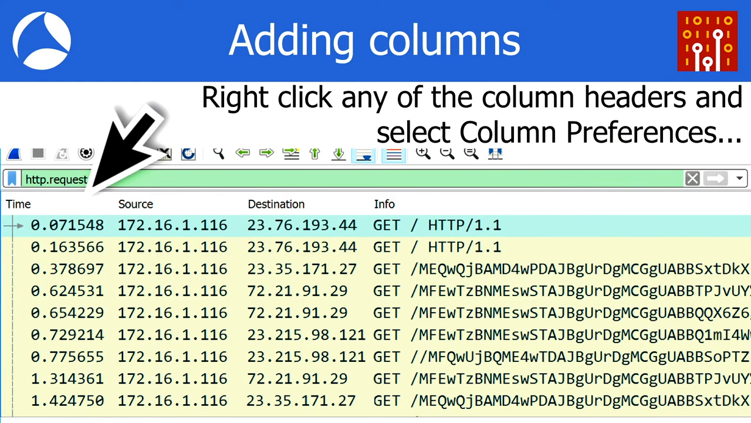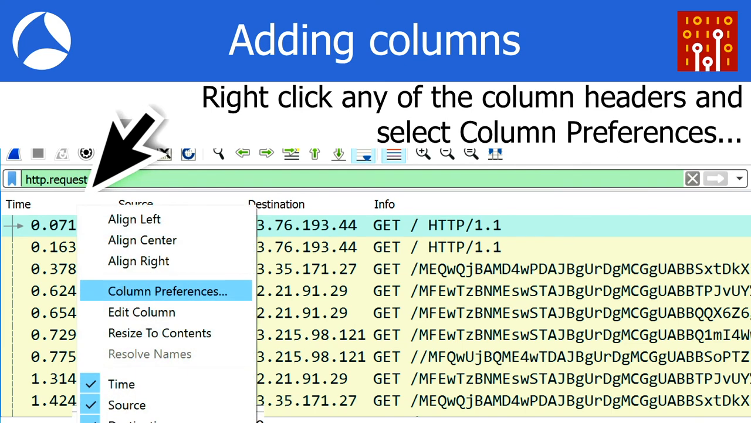And you have to go to the column preferences menu. Now you can go to file and preferences and work your way through there, but the easiest way to get to the column preferences menu is just to right click on any of the column headers. It'll bring up a menu. And you just go to column preferences. Boom, it'll take you right there.